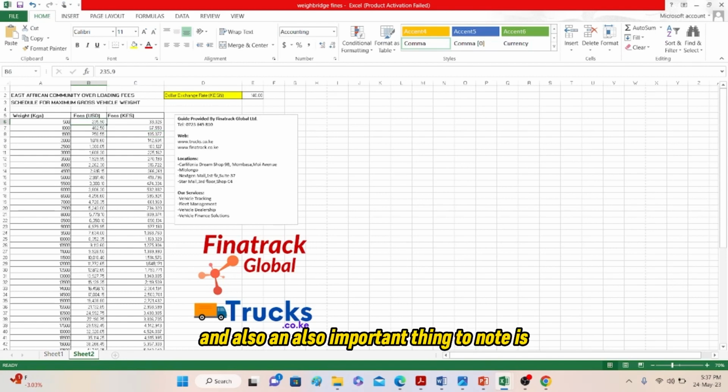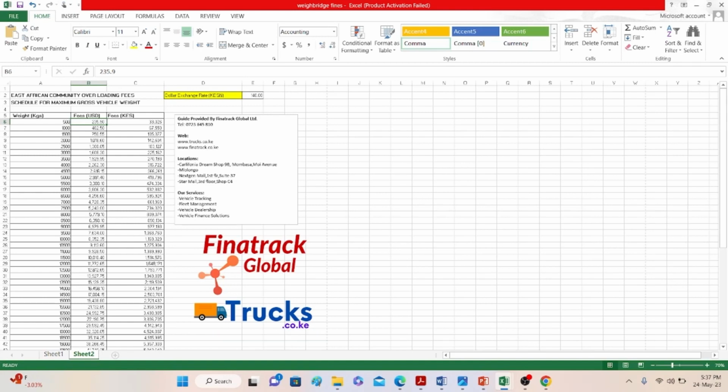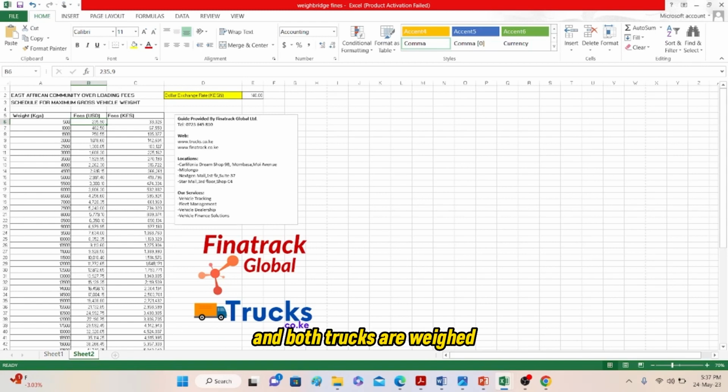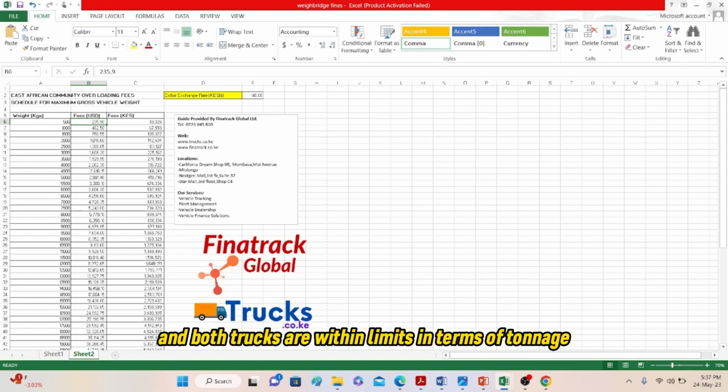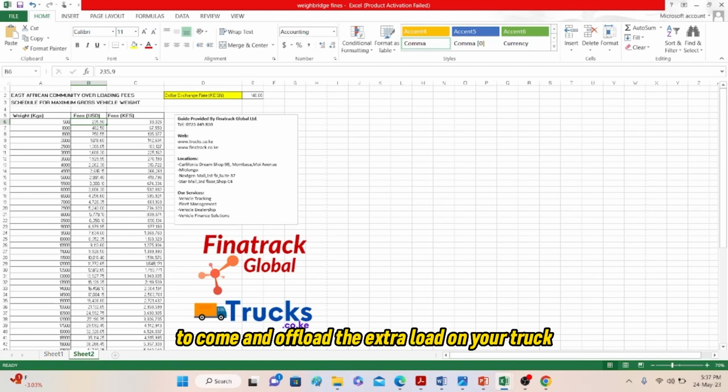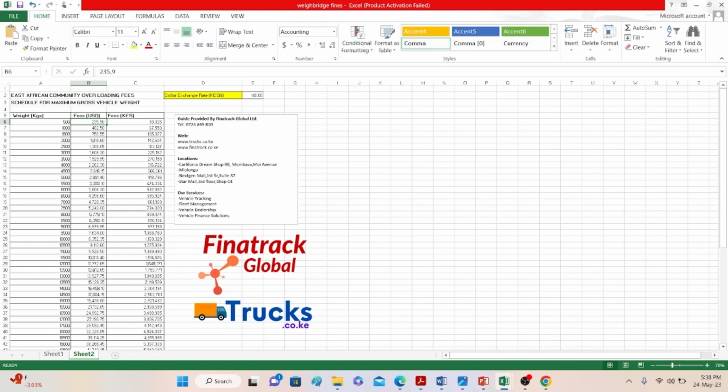And also, an important thing to note is, even after you pay for this particular fine, they won't allow your truck to leave the weighbridge until you offload the extra load to another truck. And both trucks are weighed, and both trucks must be within the limits in terms of tonnage for you to be allowed to leave the weighbridge. So it's an important thing to note. In the event that you overload, you need another truck to come and offload the extra load on your truck for you to be allowed to leave the weighbridge even after paying.